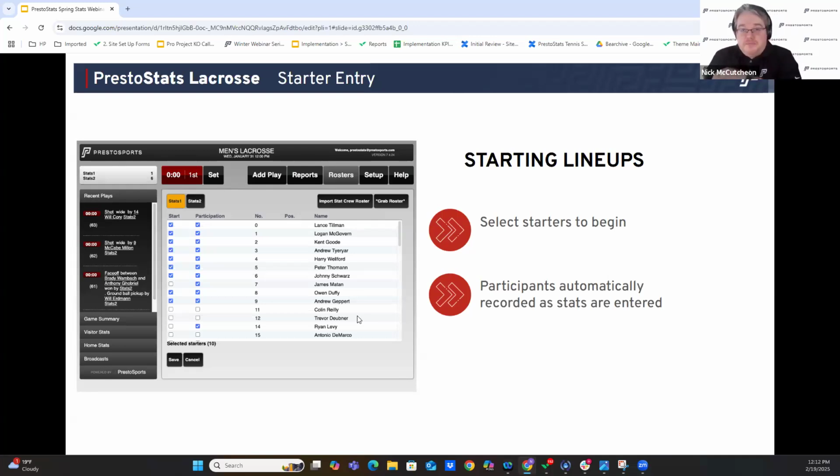Your participants in the event for lacrosse, it's very similar to football. If you've done football stats in the past, they don't get put in as a participant until they have a stat recorded because there aren't subs in lacrosse. Lacrosse moves too fast to be able to go sit there and put subs in as they go in and out. So if they have a stat in the box score, they will get marked as a participant.